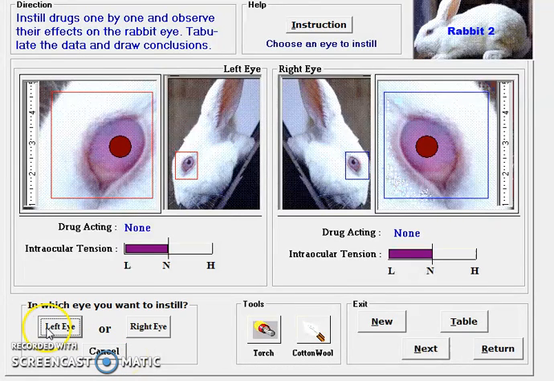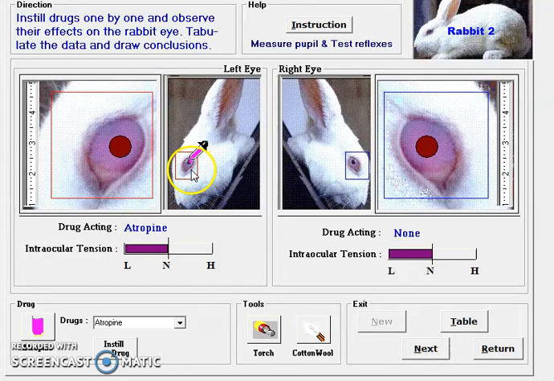So let us instill the atropine drop in the left eye and let us see the effect here. The dilation of this pupil takes place. When we have put the drop of atropine on the left eye of the rabbit, you have observed the dilation, or increase in the diameter size, of the pupil. So that is the effect of atropine.